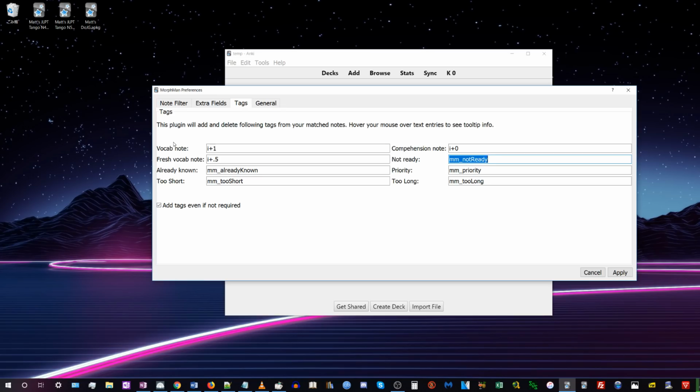Not ready means that it's i+2 or more. Already known, I'm going to explain in a second. Priority, I'll explain a little bit later. And then too short means the sentence is too short. Too long means the sentence is too long. Now, with the exception of already known, all the other tags are added and removed automatically by Morphman. And trying to add or remove any of those tags manually isn't going to affect Morphman at all.